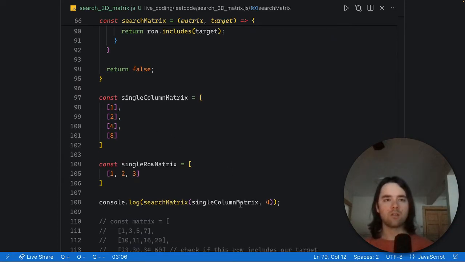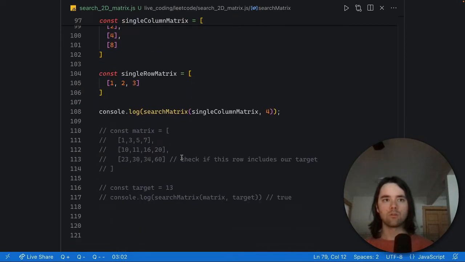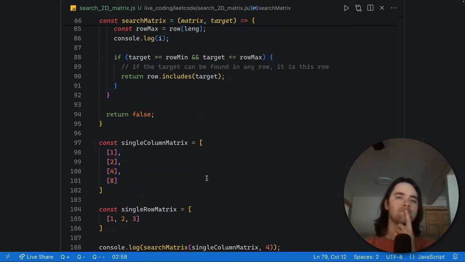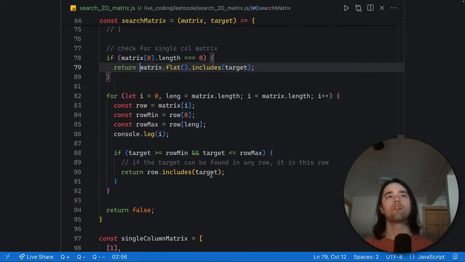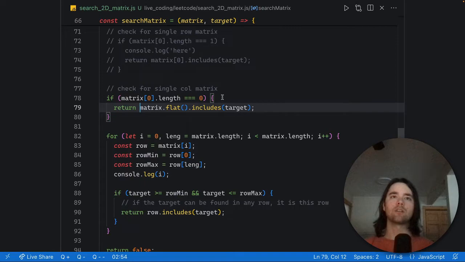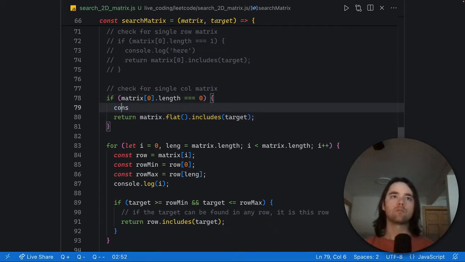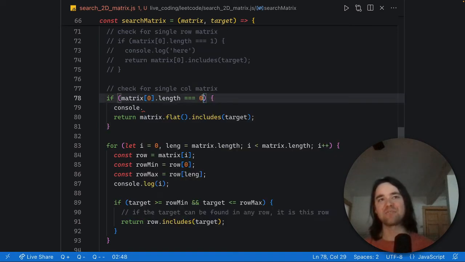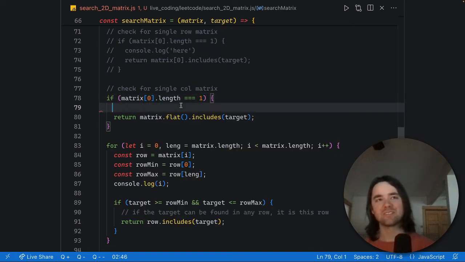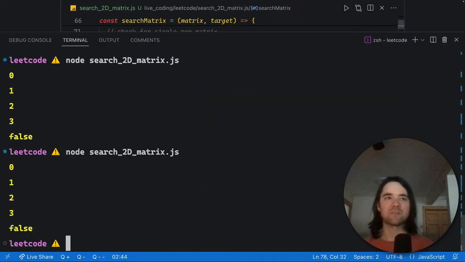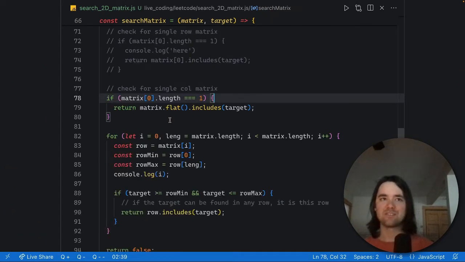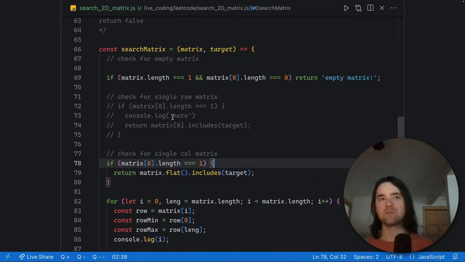Single column matrix for, okay. Let's log and see what we're actually getting here. Oh, okay, it's just never being evaluated because I just typed that wrong. So now it's true. Okay, so I want to say we're done.